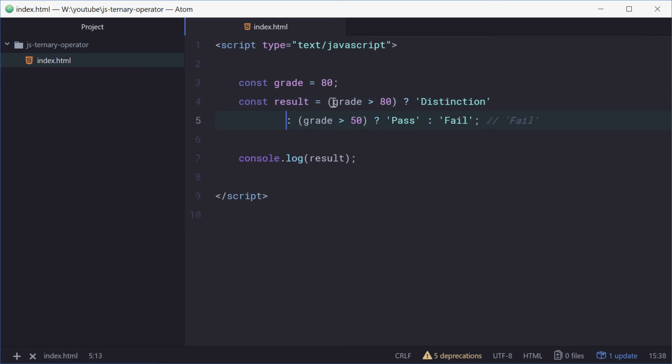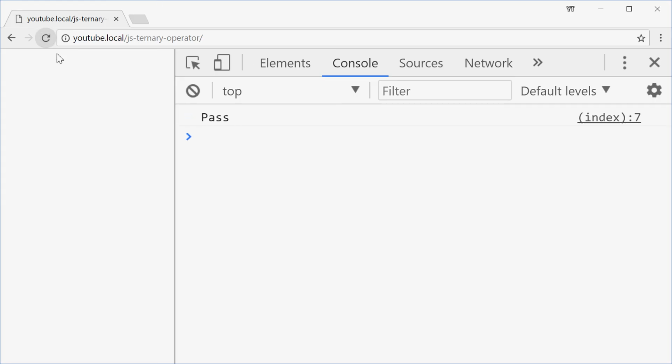All right, so we're saying if the grade's more than 80, then we say distinction. Otherwise, if the grade is greater than 50, we say pass. Otherwise, fail. So it's like an if-else statement, an if-else-else-if. So it's like a nested sort of if statement here. So now we can hop in the browser again and refresh, and we still get pass.